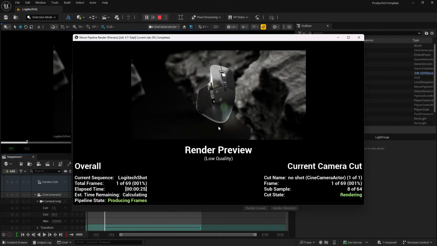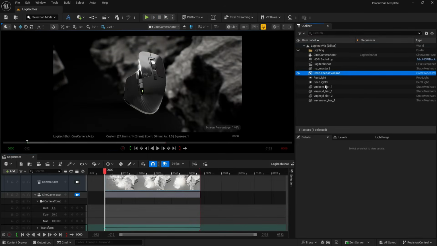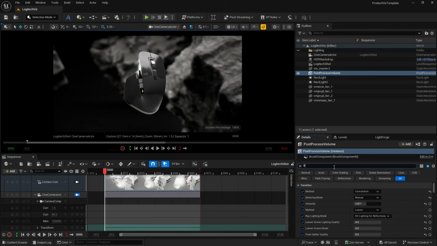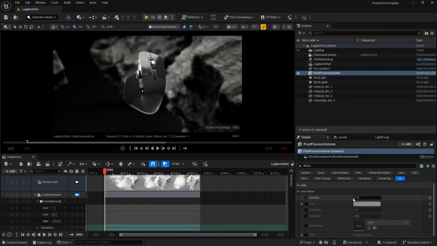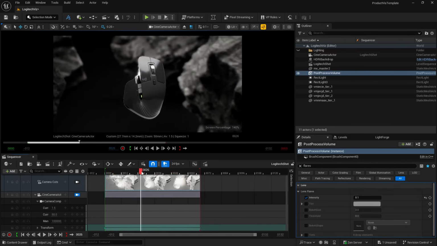You can see we are getting this lens flare as well, because I forgot to disable the lens flare. So let's just do that by, let's just hold the escape key, cancel this out, just go to post process. Let's search for flares here, and let's just make sure that intensity is around 0.1. And let's just check now if we get somewhat lens blur. So let's just do 0.1 only.